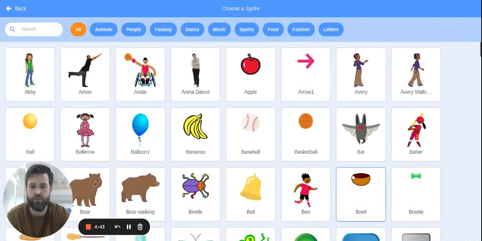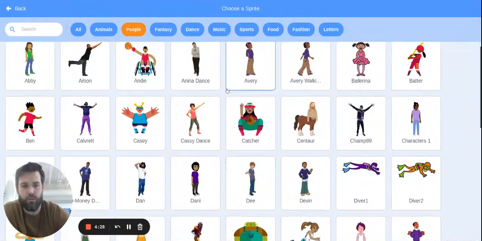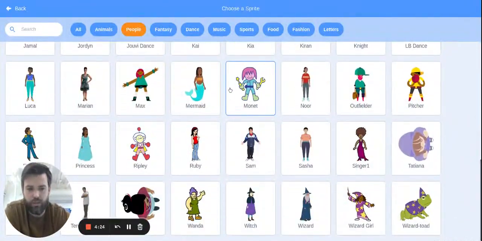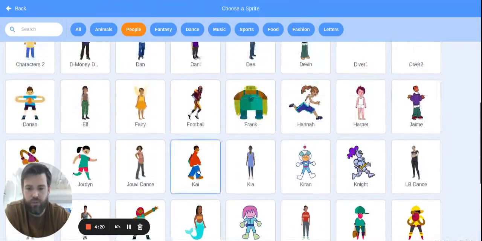You can click on the choose a sprite and all the different categories of sprites are up here at the top. And sprites are just a character or an object that you want to use in your 2D game, your two-dimensional game. We need a person. We want our player to be a person in this game. And scroll through, take a moment to choose your player, and pause the video if you need.